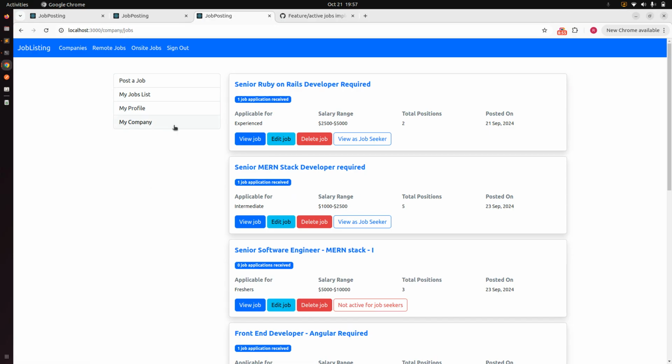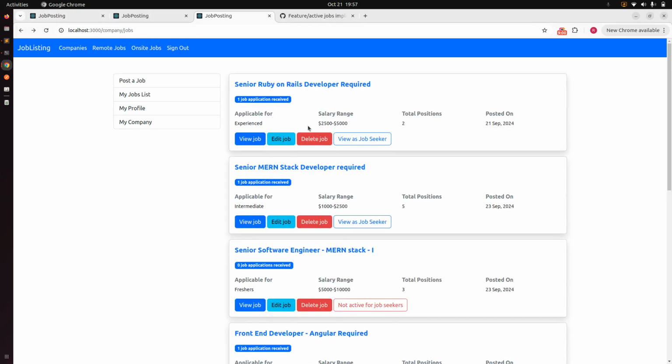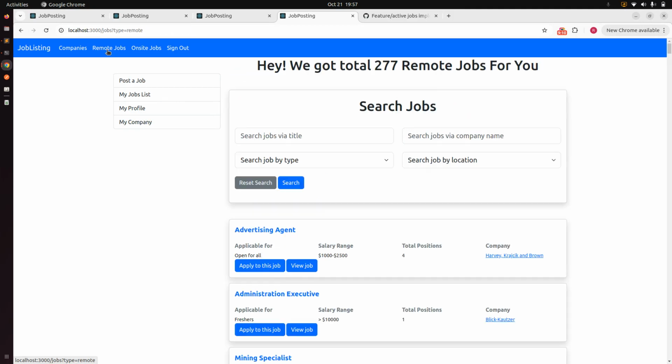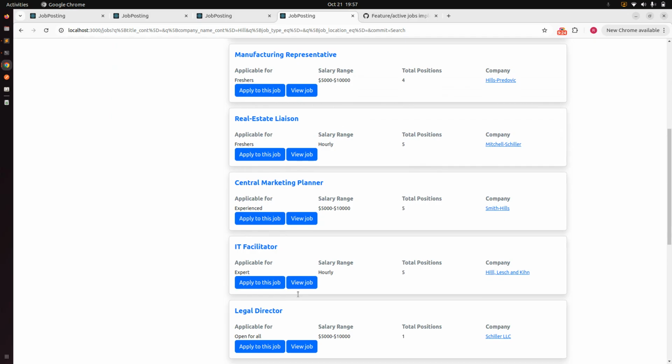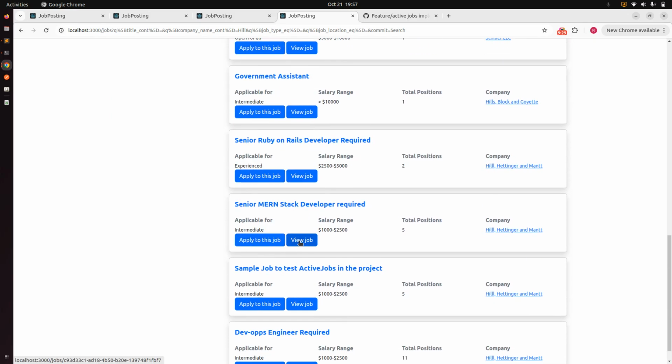Now the other bug is, for example, let's go to the my job list. If we go to this view as job seeker button, oh sorry, we already covered that. So let me take you to another example. For example, let's say remote job, and let's look at the company. Sorry, let me find the current user's company. Yeah, so this is the current user's company.